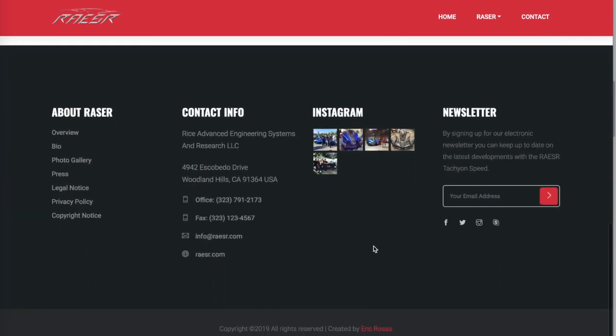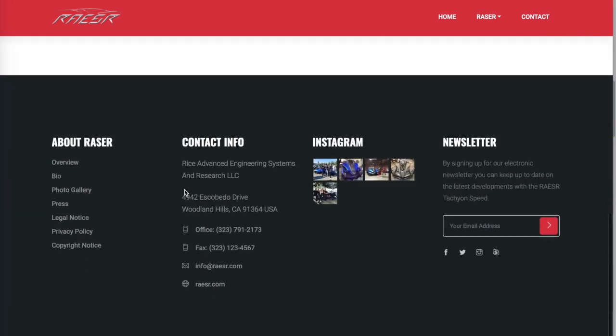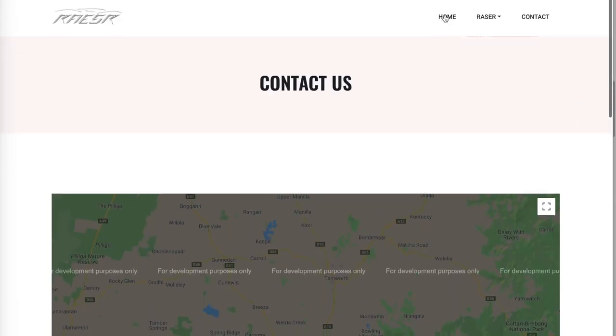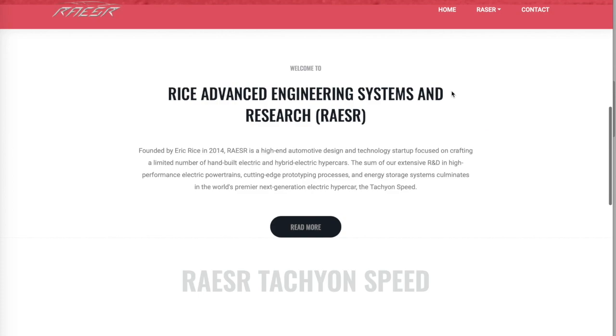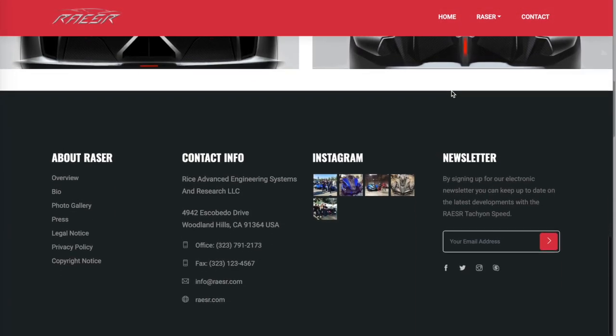And of course, same thing on the bottom here on your footer, it has all your contacts and links just like on the other pages. If you're interested in this template, let me know.